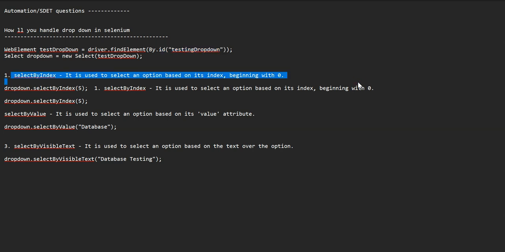Let's suppose we select by index. If you want to select 0, you select by index. It is used to select an option based on its index, beginning with 0. For example, dropDown.selectByIndex(5). Select by index is used to select an option based on the index. If you want to select the third index, the fourth index, or the fifth index, it works in the same manner.